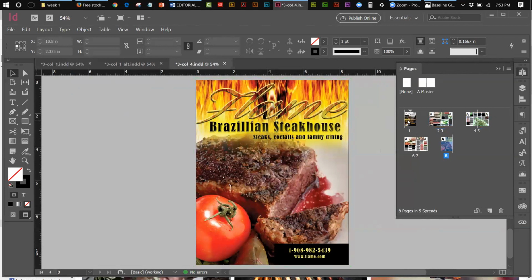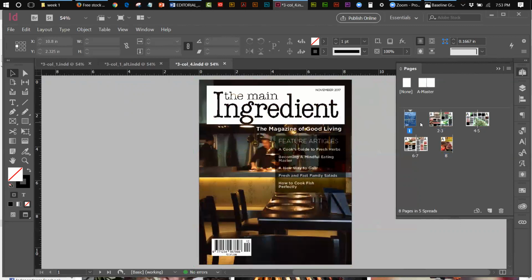And then, of course, here's my front cover. And there is your masthead, your banner for the front cover. And then it's the magazine of Good Living, the November issue. There are my featured articles, and I even threw in a barcode, knowing that a lot of times these magazines will have a barcode on the front cover to quickly make it possible to sell the publication. So there's my particular piece finished.